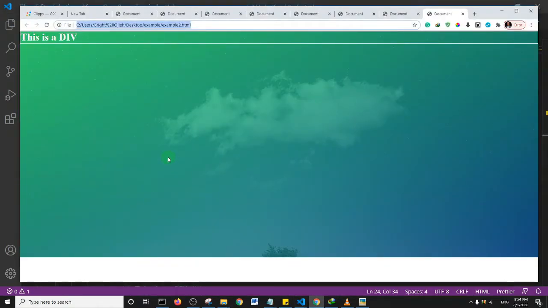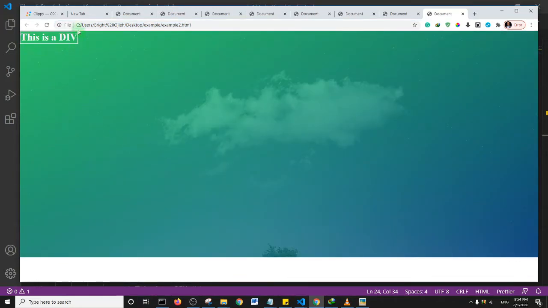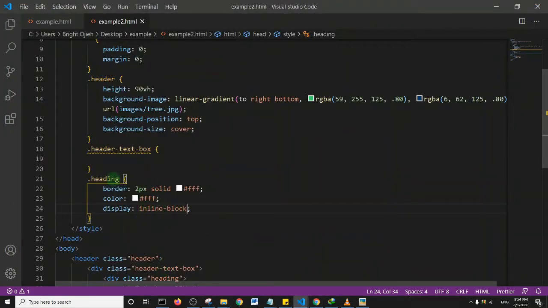And then what that does is it only takes up the space it needs. Essentially it's a block element that behaves like an inline element, so it only takes up the space it needs, right? All right, so now let's see how we can center it using the absolute positioning trick.